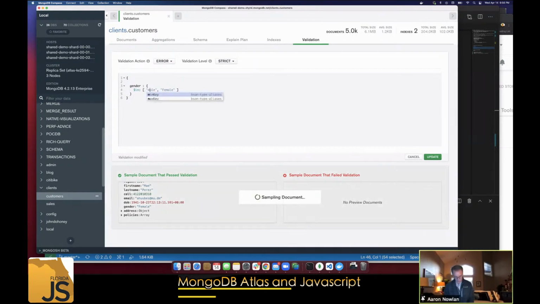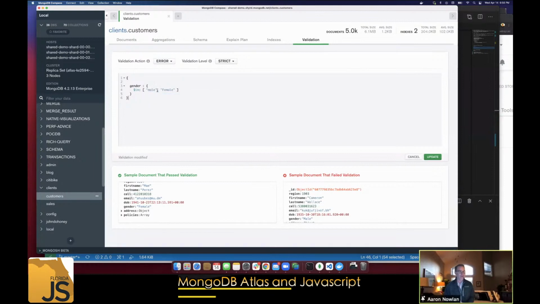So what's the power of this? Typically, as you're starting to build an application, you maybe aren't worried so much about data validation, but as releases change or requirements change, we can now set rules on a collection that say, no, actually this field has to be this, that, or the other thing. So like I said, in this case, it has to equal male or it has to equal female.